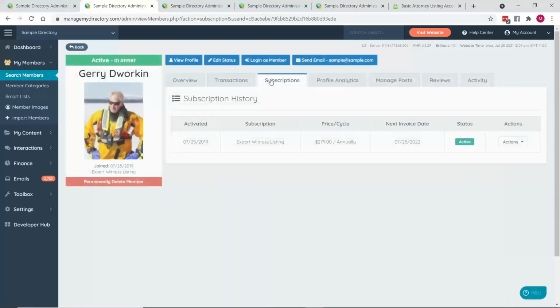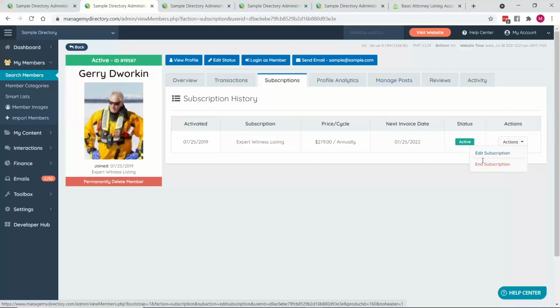This will let us know all the active subscriptions they have. Generally, a member will have one subscription. If you're doing other things on your site, you might find ways to get them into other subscriptions. But what you can do is see their active subscriptions. It'll let you know when it was activated, when the next bill date is going to be, and the current price and cycle that they're on. So this person is on $279 per year annually. So let's say we wanted to edit this. You can go to the actions drop down here, and there are two options: edit subscription or end subscription. End subscription would stop recurring payments. Let's click on edit subscription.